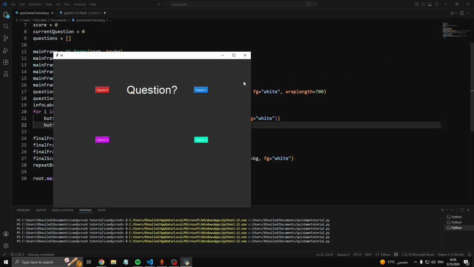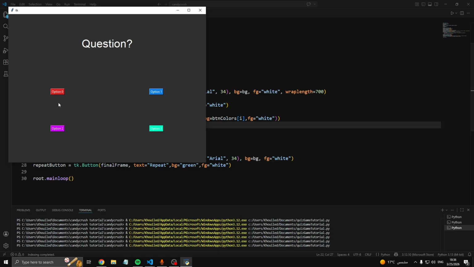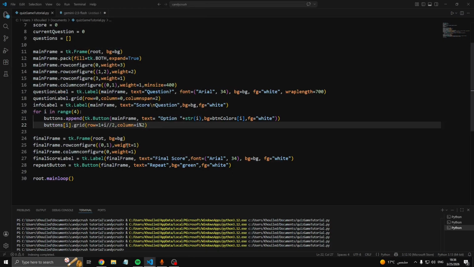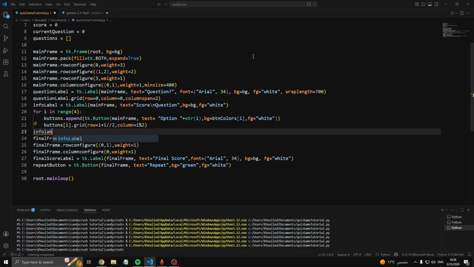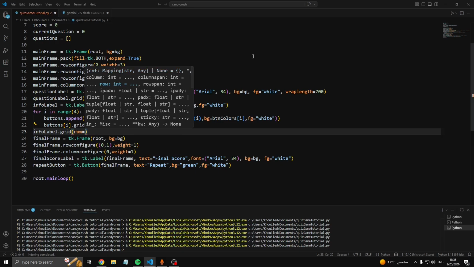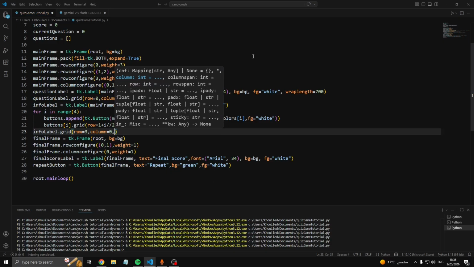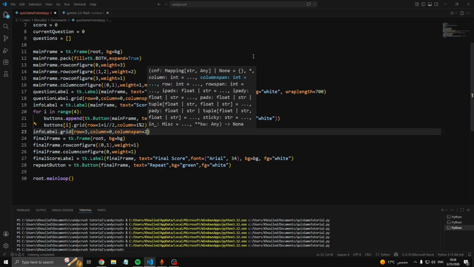Now if we run the program, of course, for the buttons, we need to start from the second row, so we need to add 1 to the rows. No, we need to add it here, 1 plus. If we run again, then we can see that our options are showing. Let's also add our info label. Yes, info label dot grid. Let's add it at this last row, so it's 3, and then the first column, but we also need it to take 2 columns, so we need to set this column span to 2.